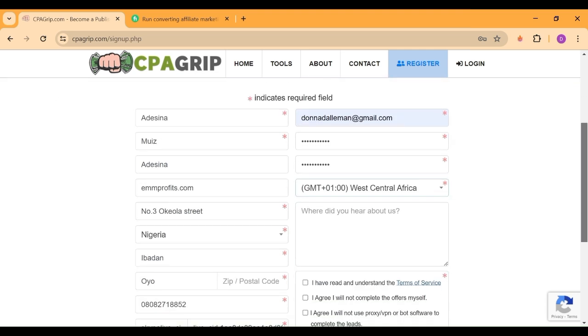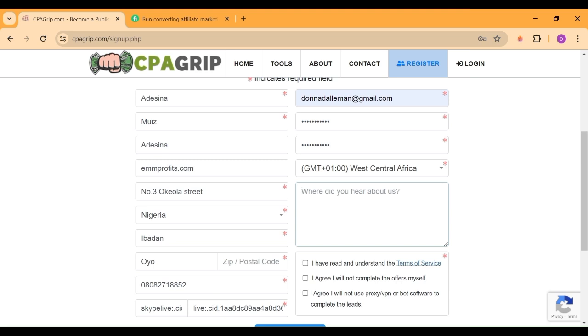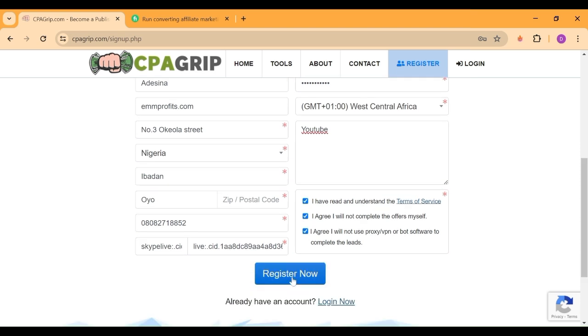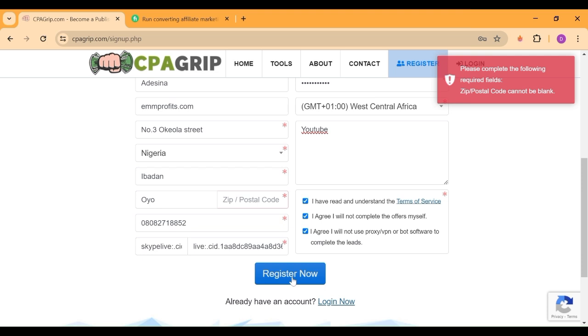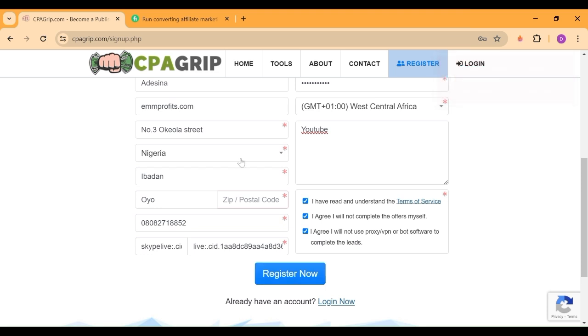Please you can set your email preferences, and then click on register.